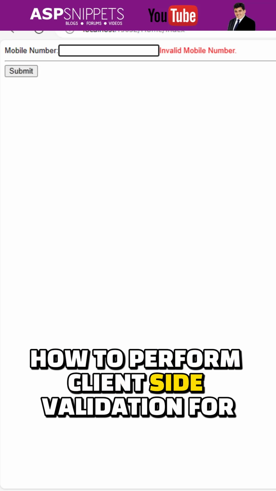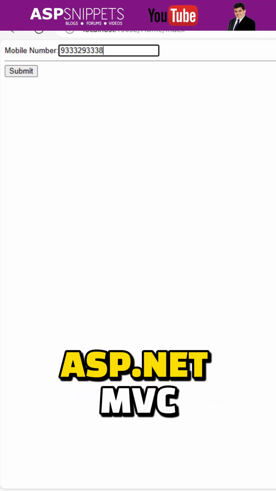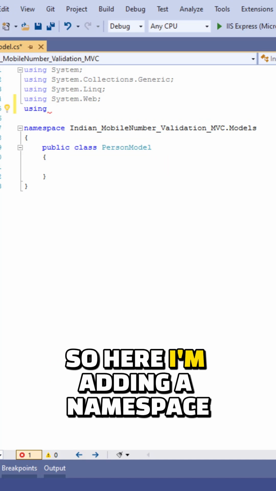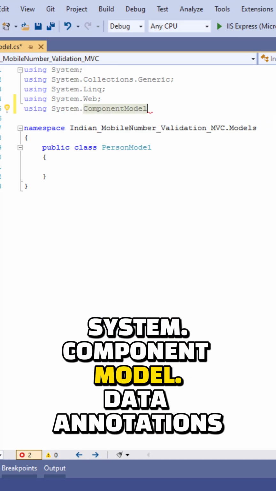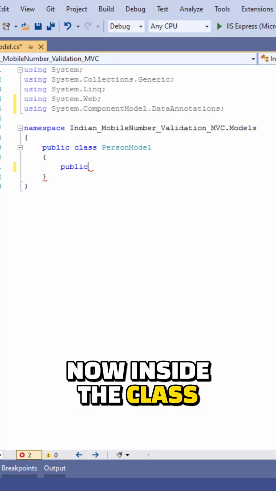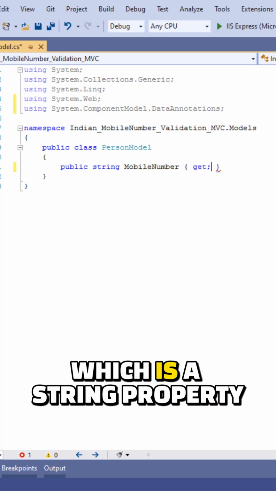How to perform client-side validation for Indian mobile number in ASP.NET MVC. So let's start. Here I am adding a namespace System.ComponentModel.DataAnnotations. Now inside the class, I am adding a property, MobileNumber, which is a string property.